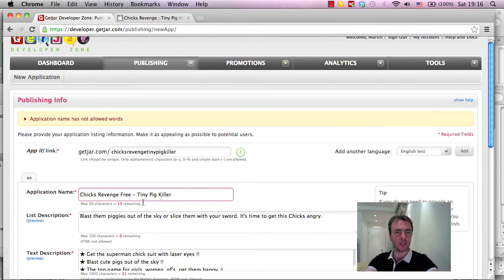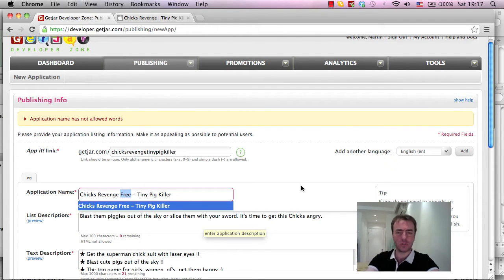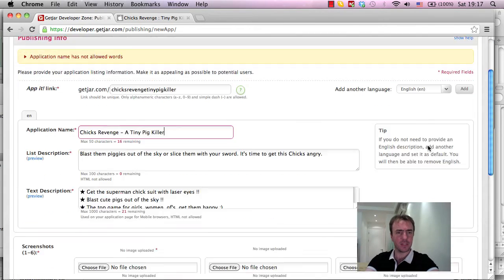Words not allowed. Okay, so I think application name has not allowed words. I think what's happened here is the word free is not allowed in there, I'm guessing. So what I'll do is I'll rename that slightly, and what we'll try is Chick's Revenge, a Tiny Pig Killer.